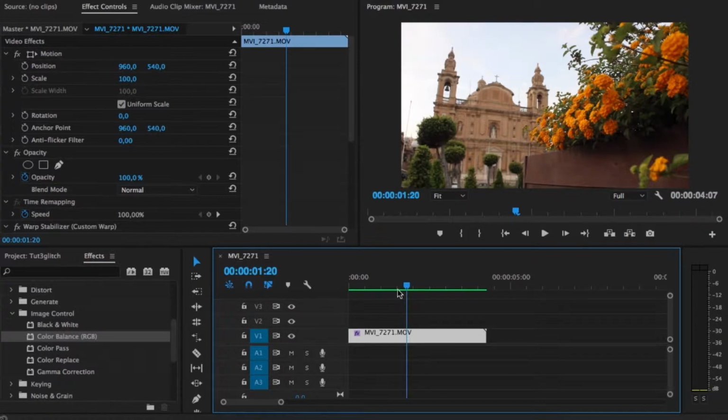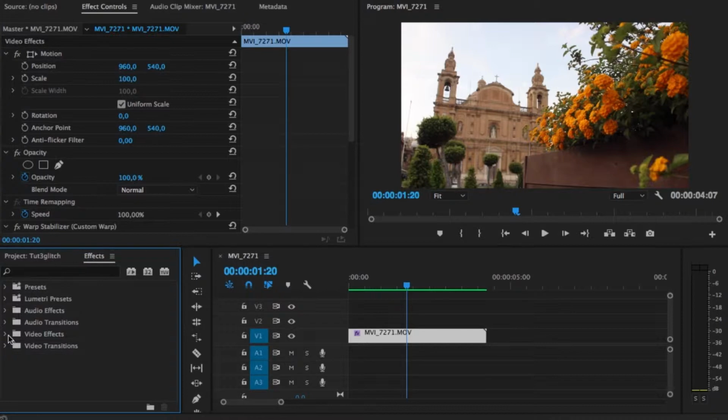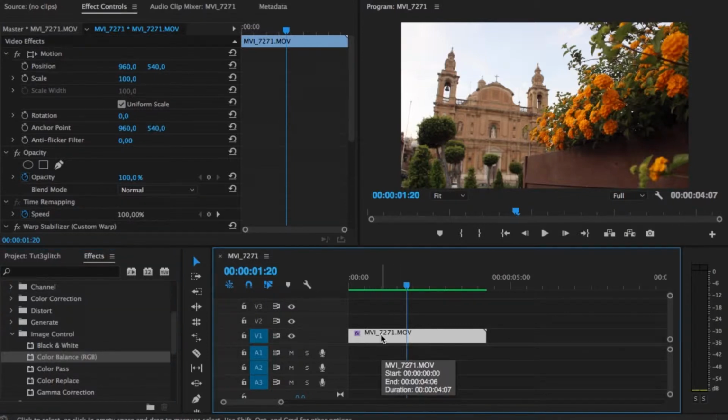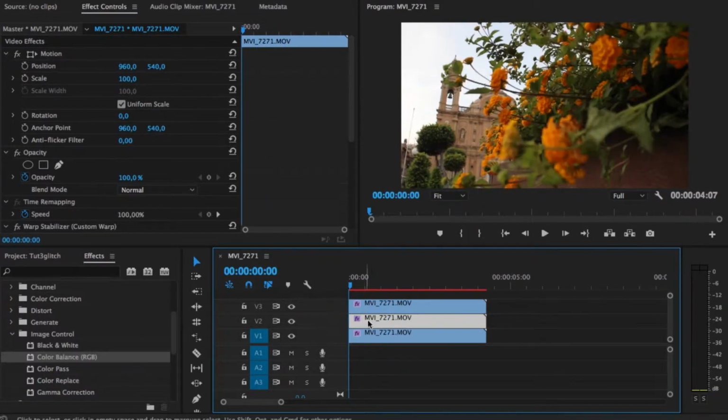So to start this, we actually need to find the color balance RGB effect, which is under image control. So if you navigate to video effects, image control and then color balance, you will be using this effect. But first we want to duplicate this clip twice, so we have three exactly same clips right now.